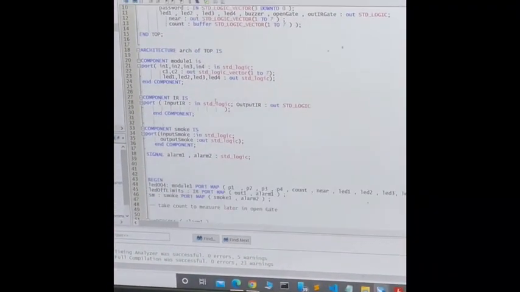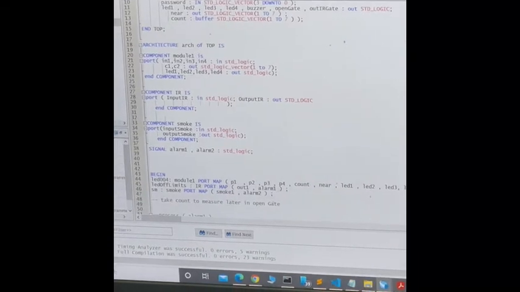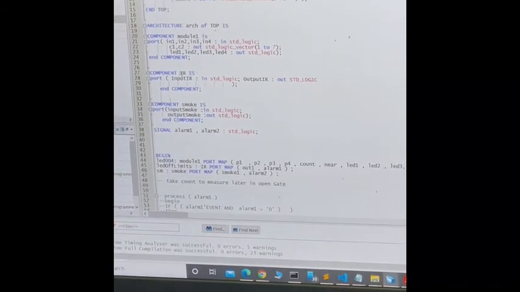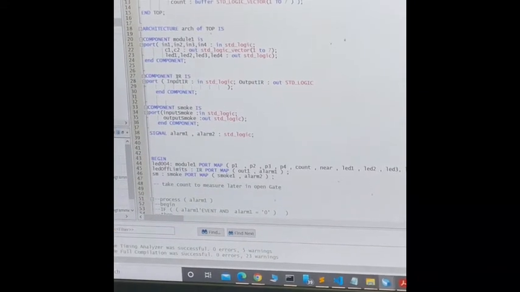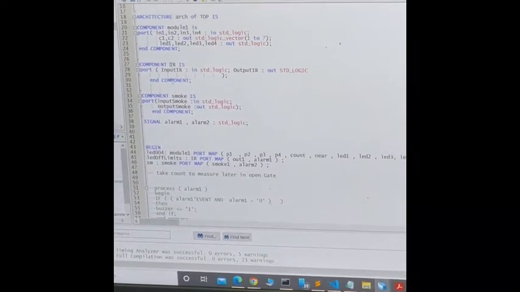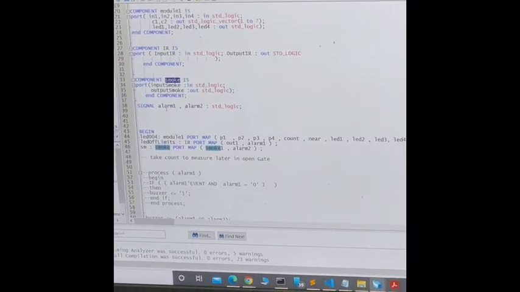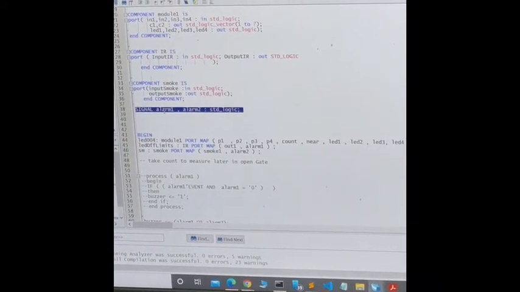Okay, so next we have the top module where we assemble all our components. So we have the module 1, which represents all the parking slots. We also have the IR, which we use to make the off-limits IR sensor. We have the component smoke sensor, and we have these 2 signals which we use to trigger the alarm.